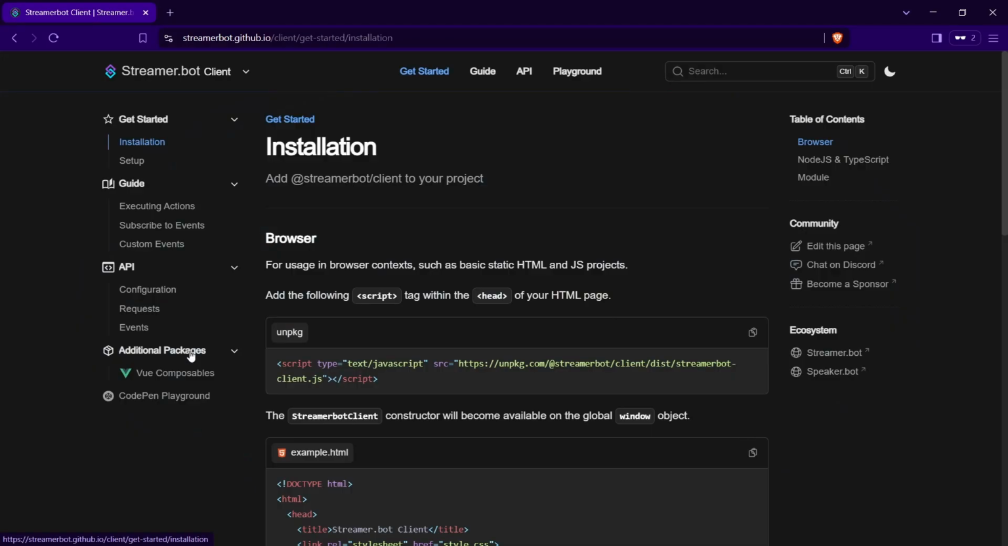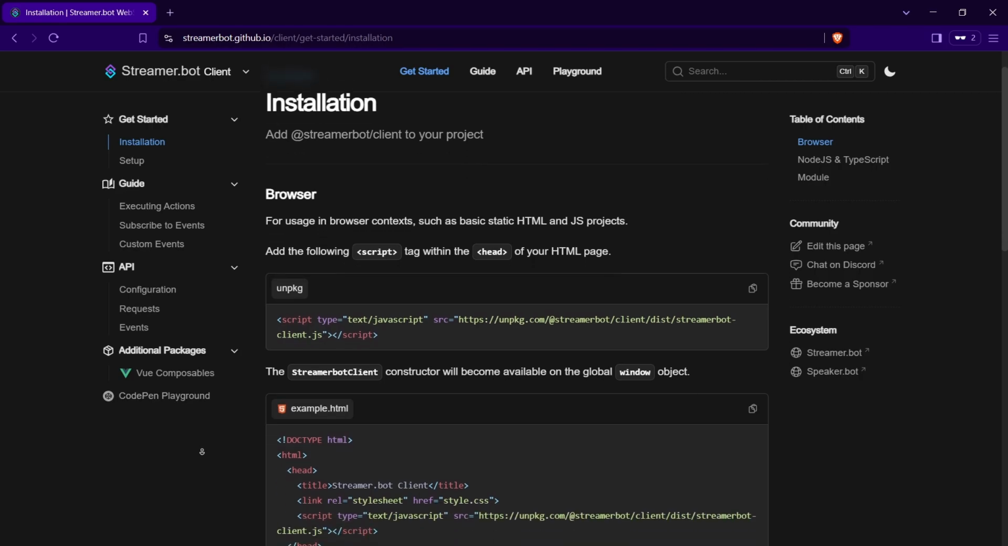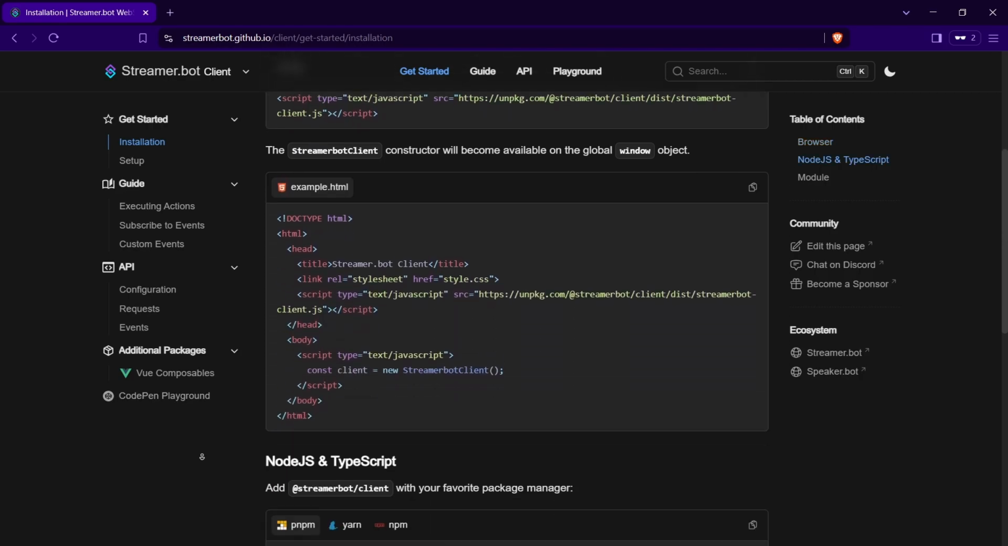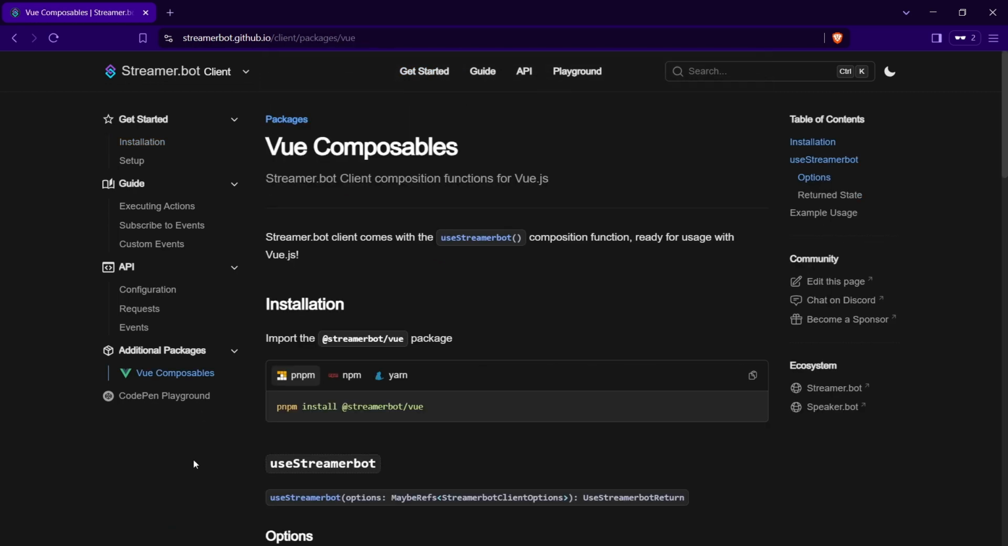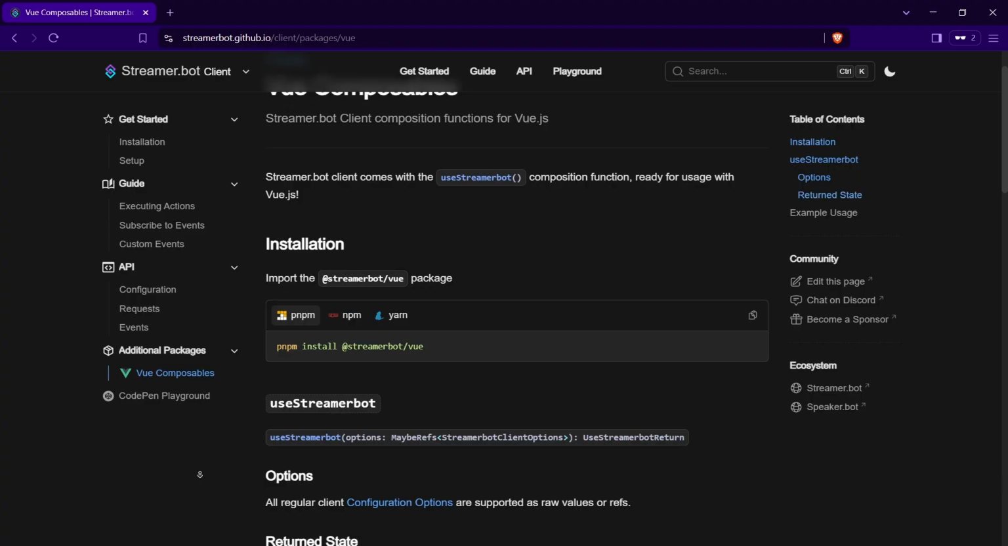If you plan to create clients, there is an official TypeScript client library for interacting with the Streamer.Bot WebSocket server, making client development much easier. Additionally, a version is available for the Vue.js framework.